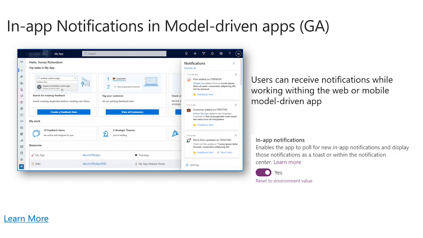In-app notifications enable users to receive a notification while they're working within the web or on a mobile model-driven app. Those notifications can be sent from Power Automate, in-app logic, or web service calls, so it allows flexibility of where they're actually triggered. The model-driven apps can be enabled with in-app notifications within the modern app designer, so you do have to enable those for the notifications.